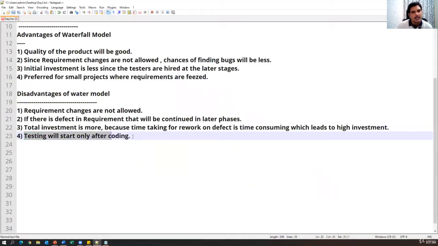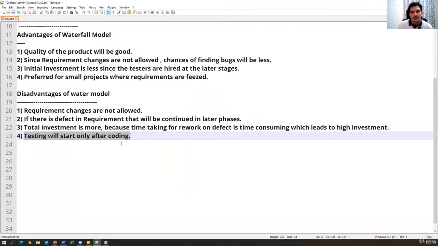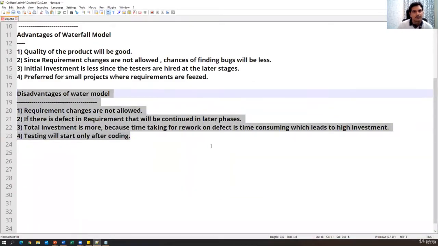So testing will start only after coding. So the testing team will not be involved from the beginning of the software development process. The testers will be involved only in one phase, after completion of the coding part. Okay, so these are the disadvantages of the waterfall model.